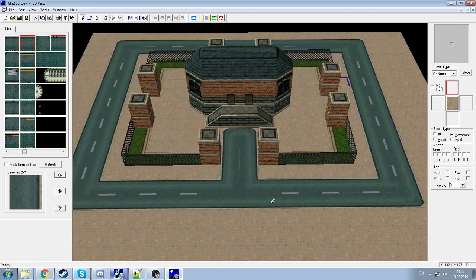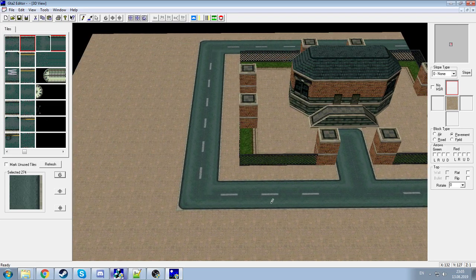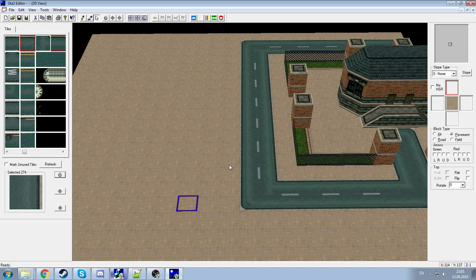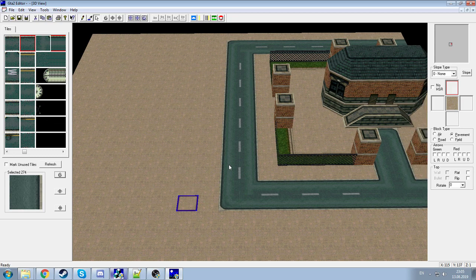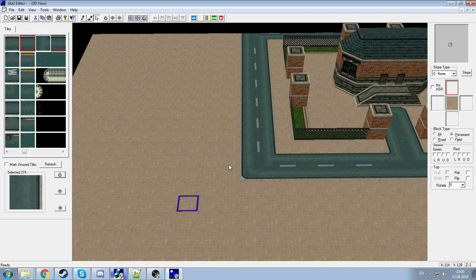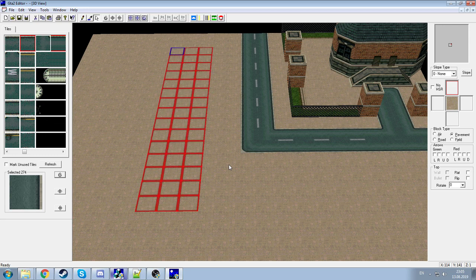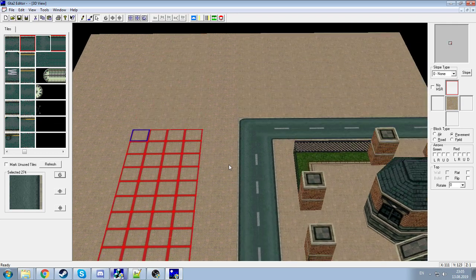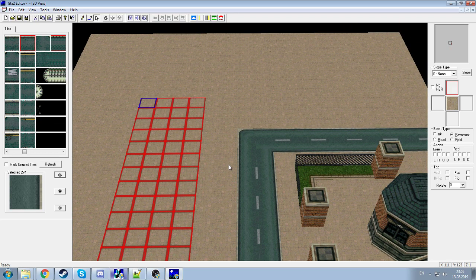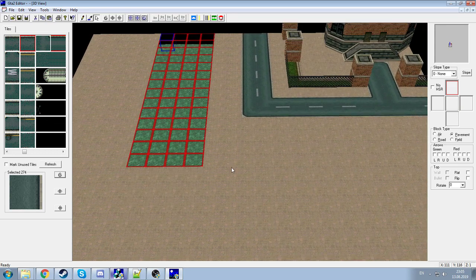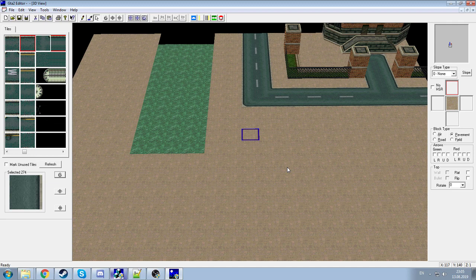Okay, so we got ourselves some road. This is nice. And let's make like a ditch around this place. So we can just select some tiles here and just delete them with Shift Delete. So we got this now.